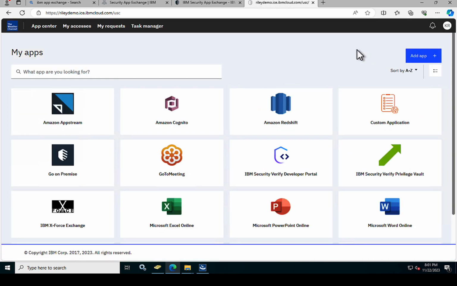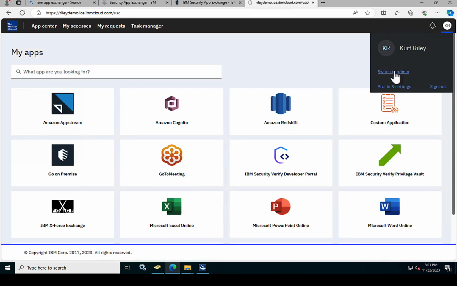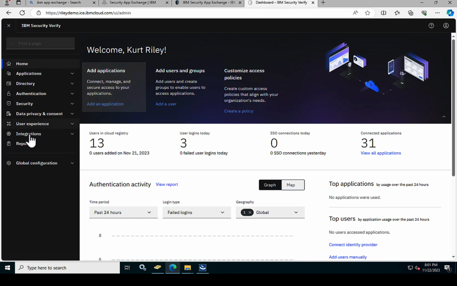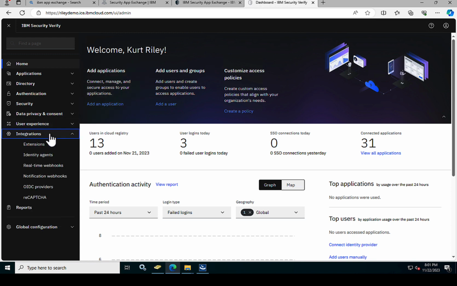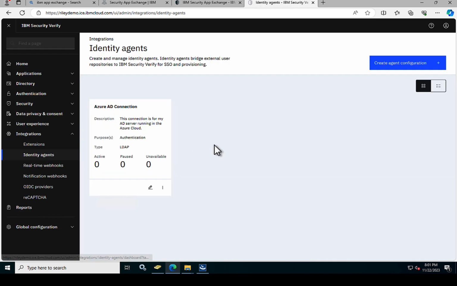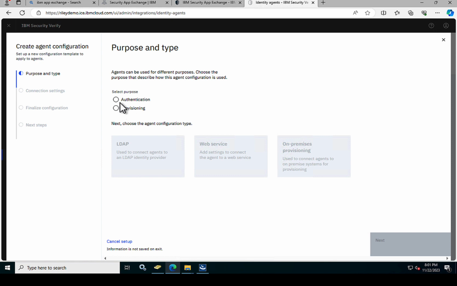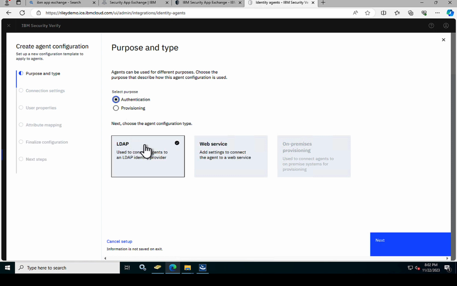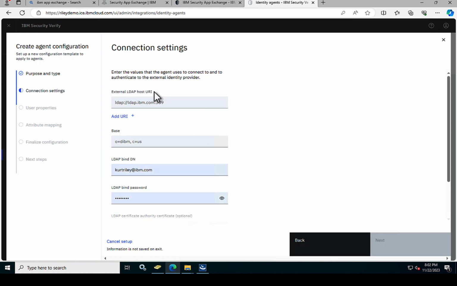Okay, I'm on my dashboard here, Launchpad. I'm going to go over and switch to admin. And I can set up as many authentication sources as I want. I can use multiple Active Directories or whatever. So I'm going to go to Integrations, Identity Agents, and you see I've already got one configured. I don't have it running. So I'll go ahead and hit Configure Agent for Authentication. It's going to be LDAP. We'll hit Next.